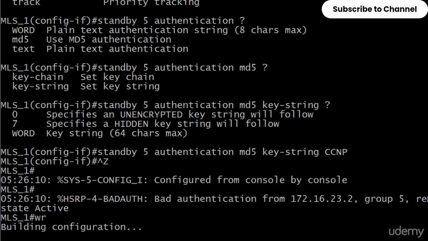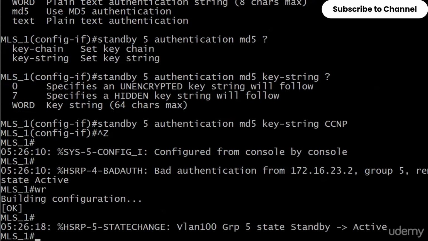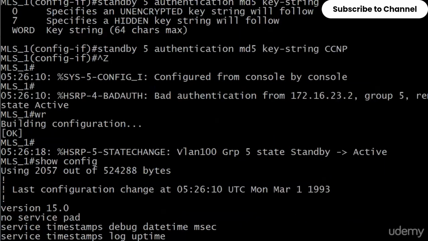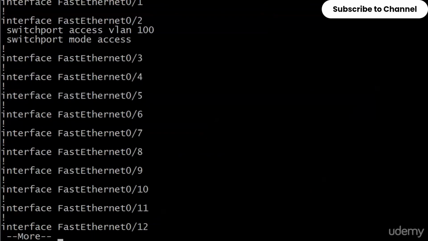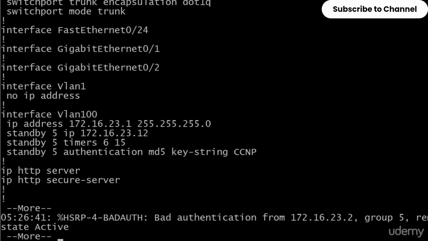So now you'll notice we're getting a bad authentication from 172.16.23.2. That, of course, is because we haven't gone over there and set authentication up yet. So that can happen. What I did want to show you while we're over here was something in the config. Now I set this to MD5 authentication, but is that password of CCNP going to show up in the config itself? Yeah, it's right there under interface VLAN 100.